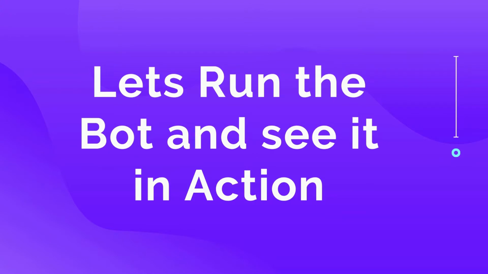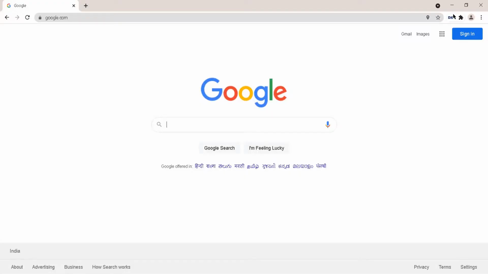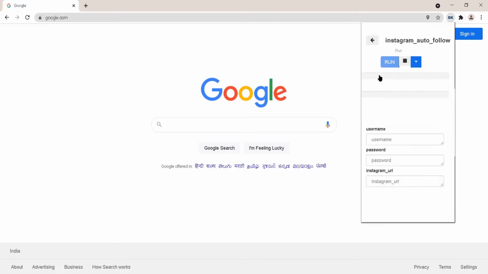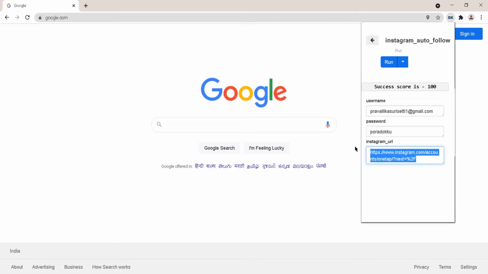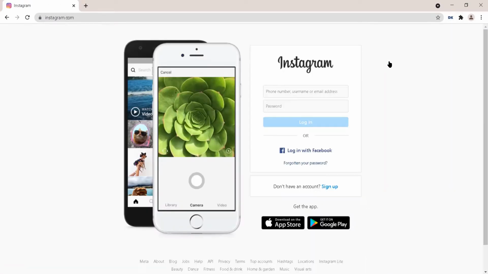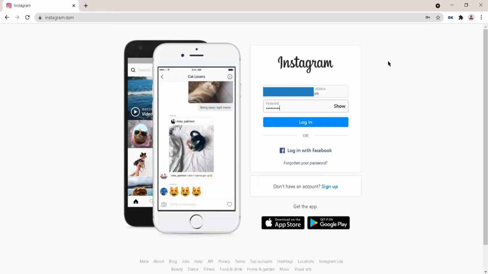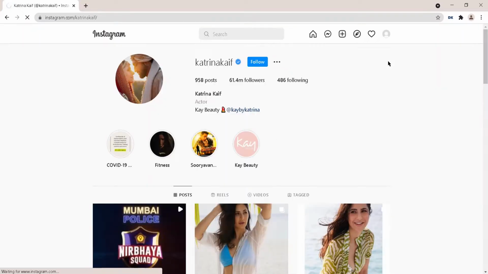Let's run and see it in action. Log out from the Instagram account before running the bot. Click DK extension and click Run. Type in the inputs. Now click Run. Bot will automatically log in and follow the Instagram profile given in the input.